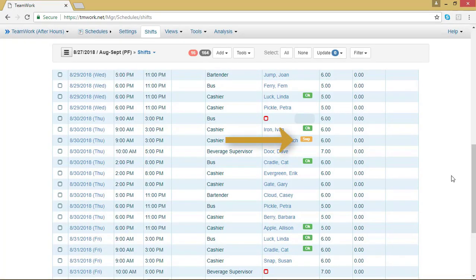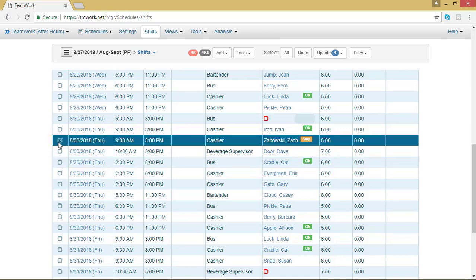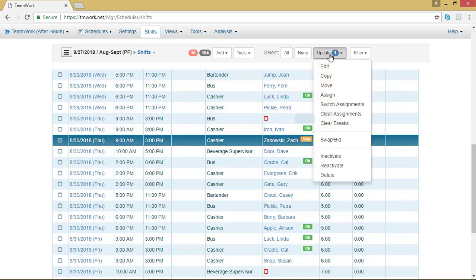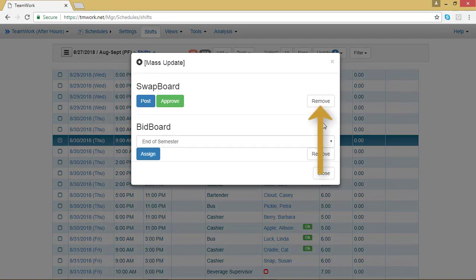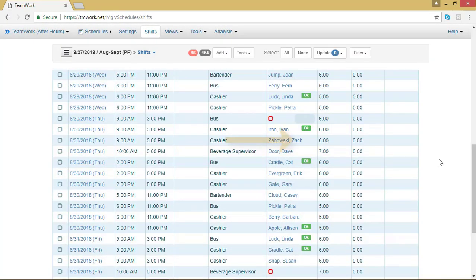Now, an orange swap has appeared next to that shift. I can take that shift off the SwapBoard if I want by doing the same thing. I can click on it, choose Update, and select Swap/Bid, then click on Remove. Now that shift is no longer on the SwapBoard.